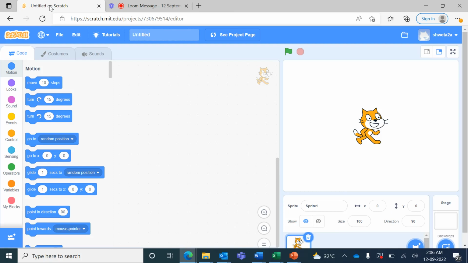Hello students, today we'll create a new project in Scratch and we'll give the title of the project. We'll delete this title and give the title as Tom.